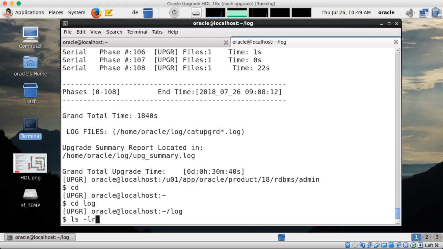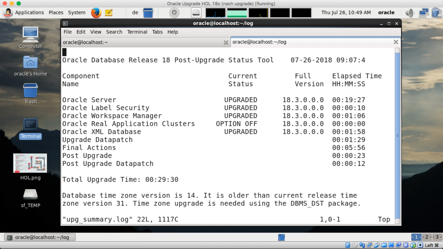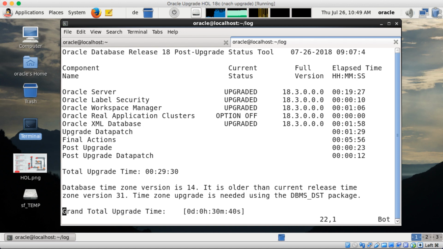Let us have a quick look at the logs first. The most important one for the start is the upgrade summary log. It's a very short log, but we find the overview on each component, how long it has taken to upgrade, and the current status. The status is important because right now most components aren't upgraded because we haven't recompiled yet. If you have an error, that may be visible in here as well, and then you should check registry$error. You see also the final actions, which is mainly statistics creation. And as I said, upgrade took 30 minutes.